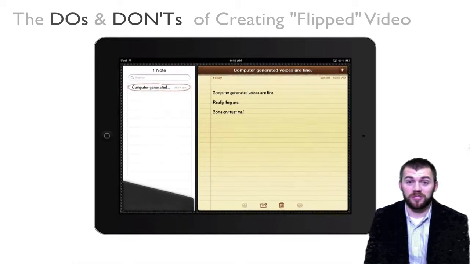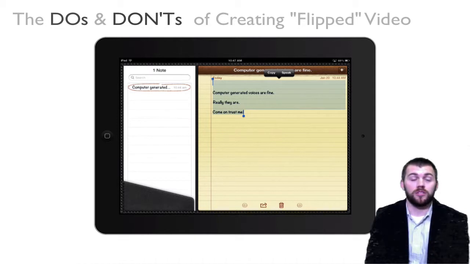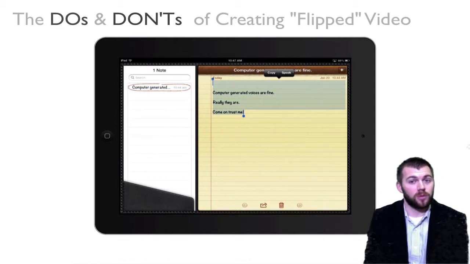Don't use the computer-generated voice. Computer-generated voices are fine. Really, they are. Come on, trust me. When possible, use your own voice for narration. People don't really connect well with the computer voice. Now, it's getting better, but it's not quite there yet.